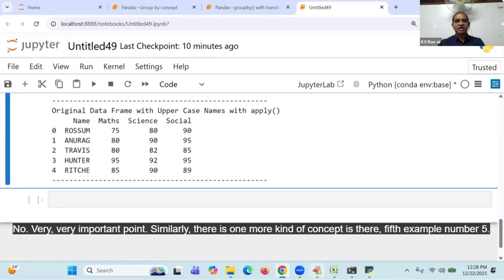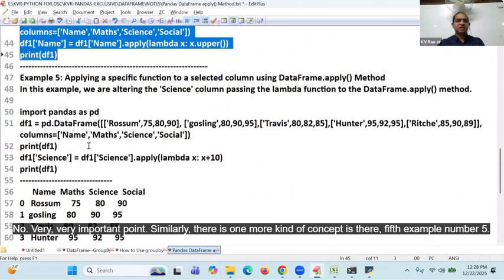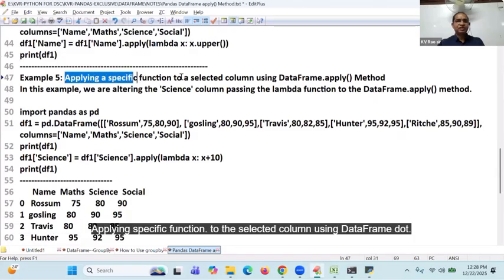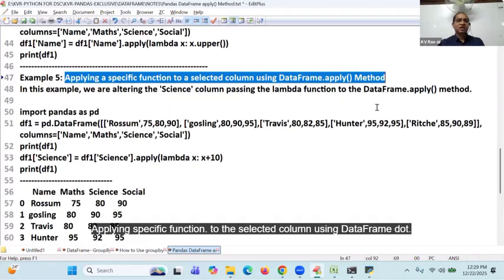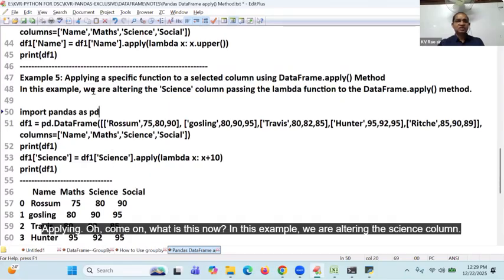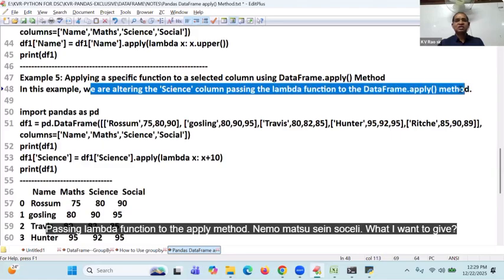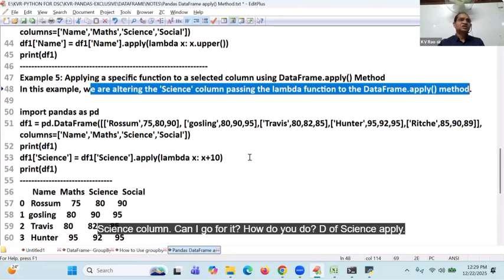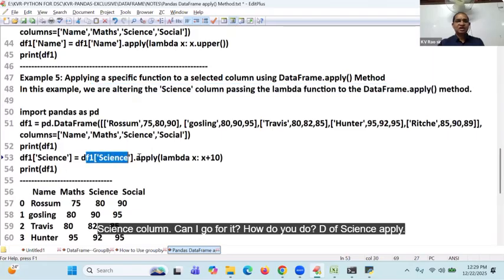Similarly, there is one more concept. Fifth example: applying a specific function to the selected column using DataFrame apply. In this example, we are altering the science column, passing a lambda function to the apply method. Name, maths, science, social. I am adding 10 marks extra to which column? Science column. How do you do it? DF of science dot apply.